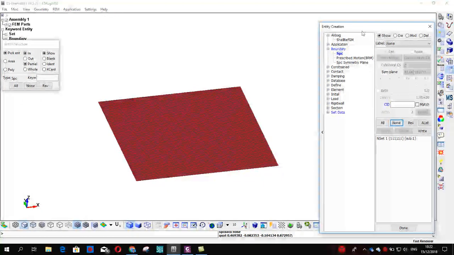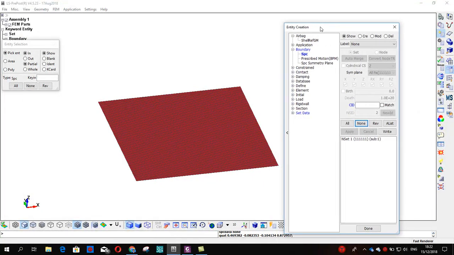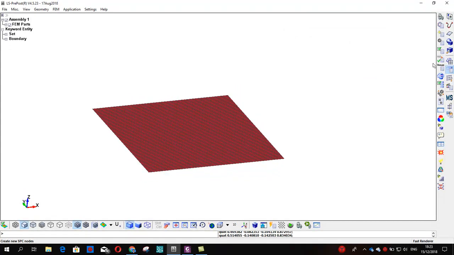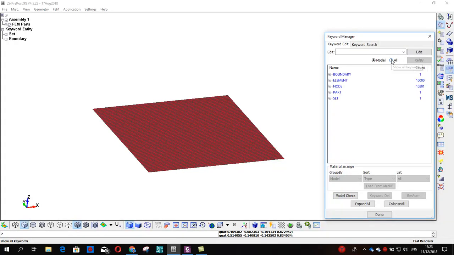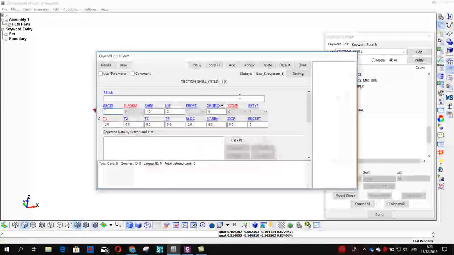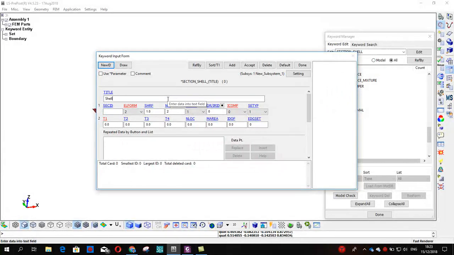Alright, now next we want to create the thickness of the shell. This is a shell element. So we go here, keyword manager, and click on all. You scroll down until you find section, and under section you take shell. So here we take shell section, then click on new.